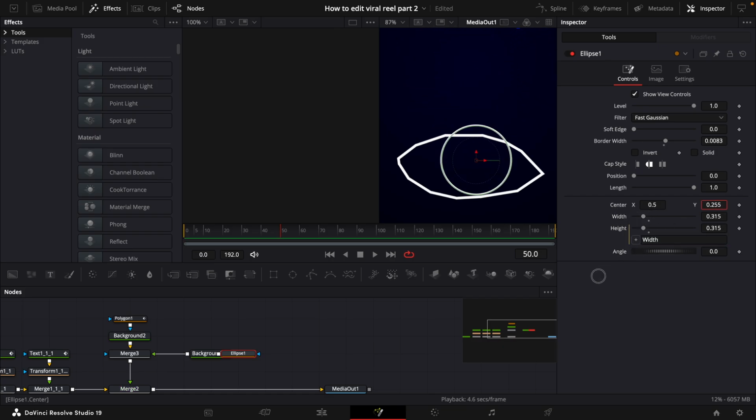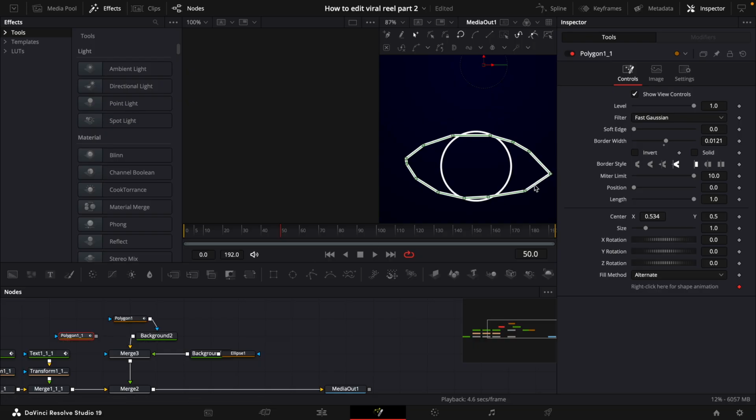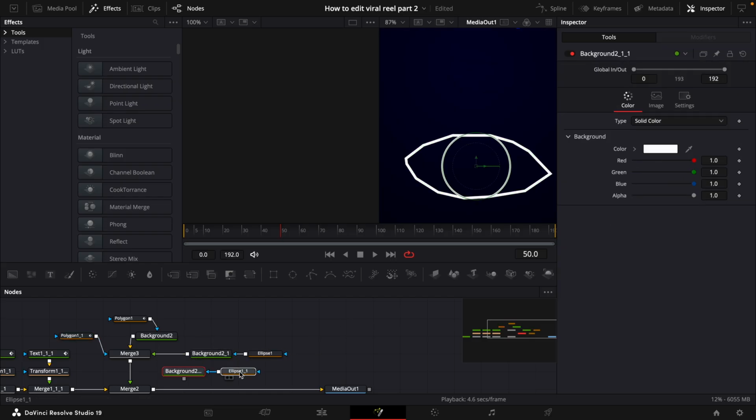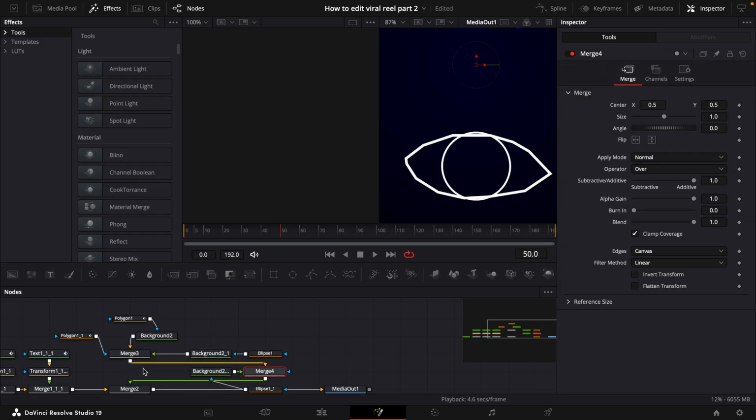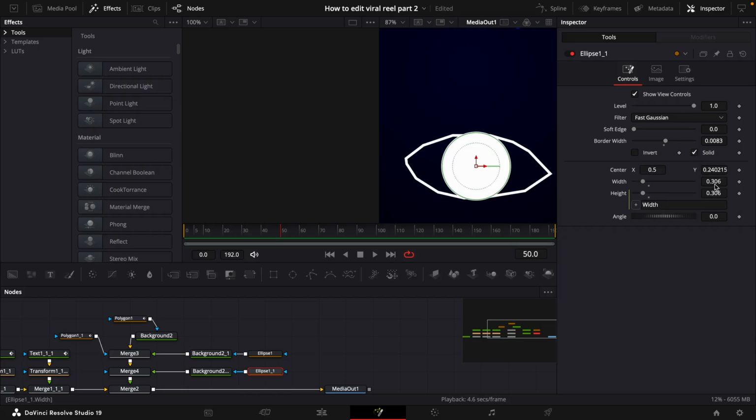Just drag this one down. I'll just go into this one quickly, drag it over a little bit more down, and copy this polygon here and add it so this doesn't go outside, and just connect it and turn on solid. Then just copy this one and add it right below like this. Just drag the merge over, then check on solid and size it down quite a bit.